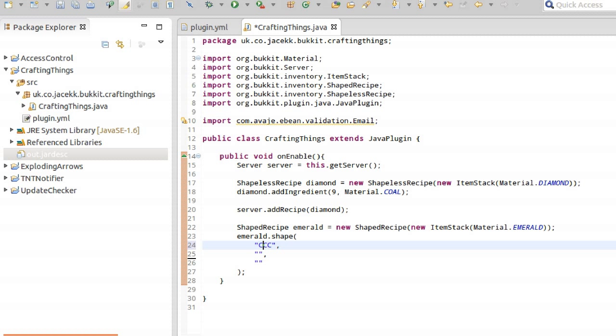So CCC, as in coal, three coal across the top of the grid. Next row is the middle row, so this is coal, lava, coal, and then the bottom row is coal again. Now if you find that, you can sort of see the shape of the grid. So I'll just go ahead and make this look nice again.